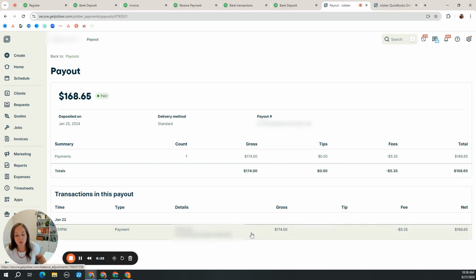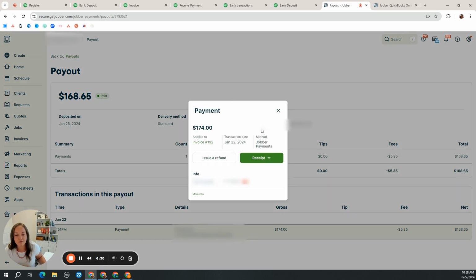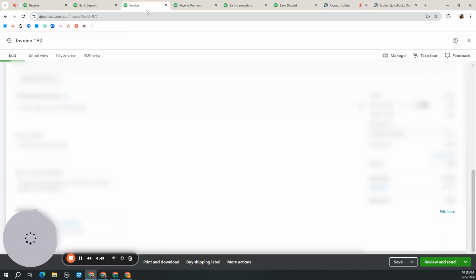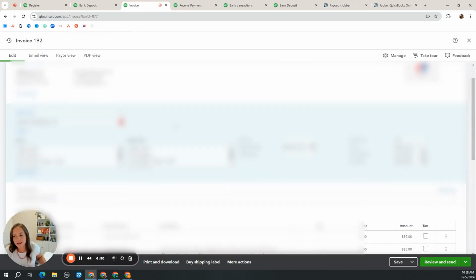But I want to get some more information on what invoice was paid. So if you select on this line item, a little information window will pop up, and I can see that this is for invoice 192. I'm going to head on over to QuickBooks to see if, one, this invoice synced on over to QuickBooks properly, if there's already a payment to that invoice, and if it has been deposited, then that is for sure that we are duplicating income. So here's the invoice for that client.